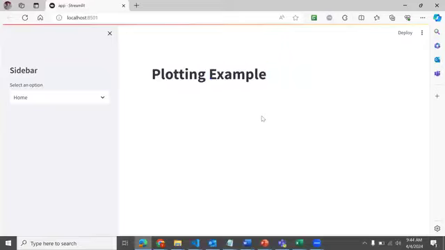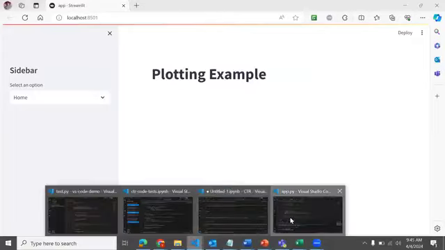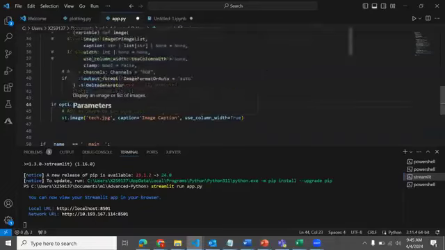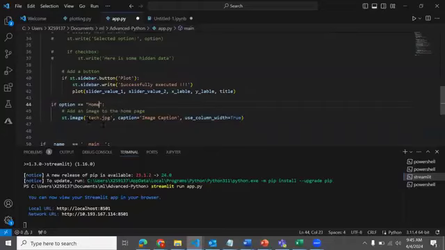How can we add an image to that page? That is also possible once I click home. I need it only for the home page, not for all the pages. How can we do that? Let's go to that code again. I'm just having a condition again here: if the user selected the home page, then st.image. I'm not going within a sidebar, nothing like that. In the home page itself, I'm just going to do st.image.